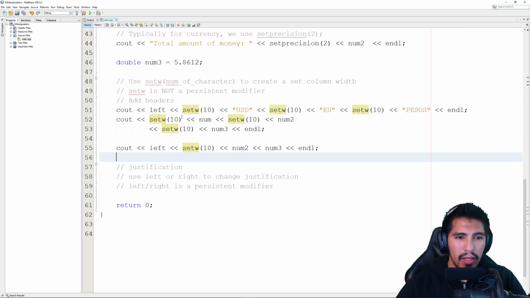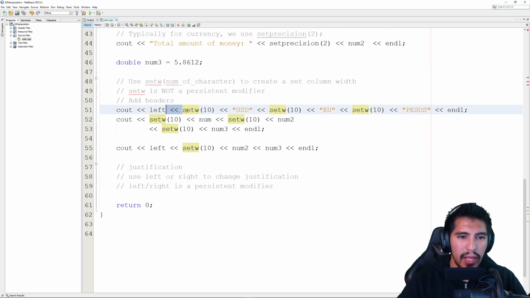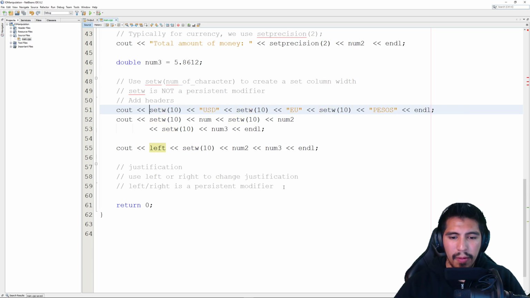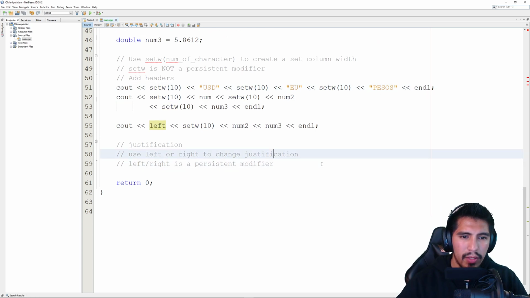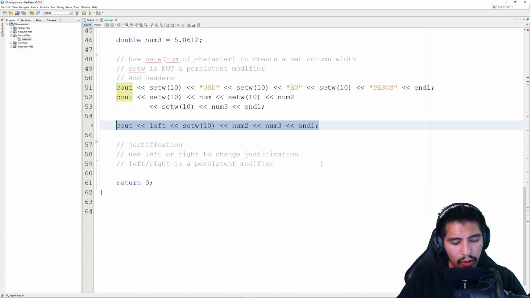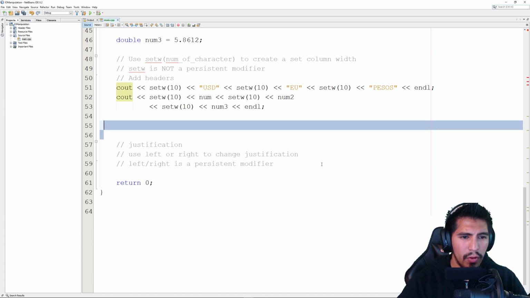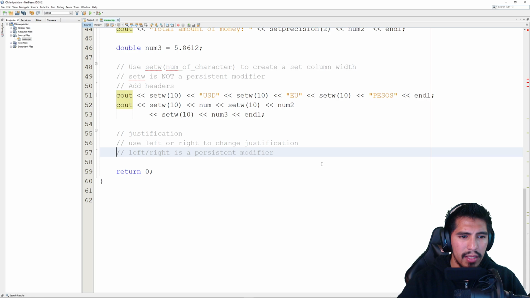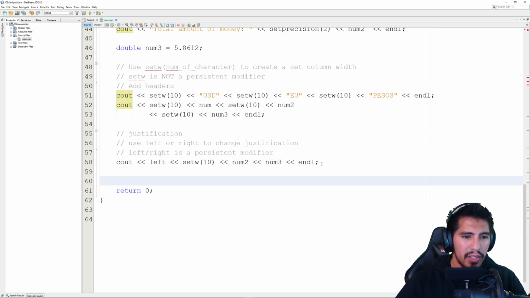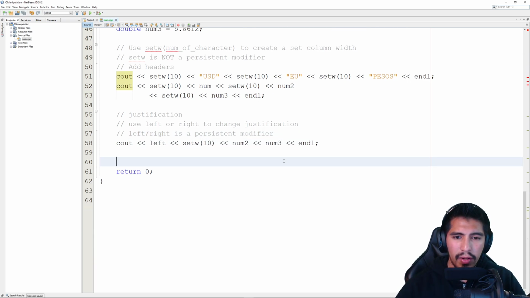All right, I'm going to get rid of this left up here though, because we already have a left down there. All right, so I'm actually going to move this line of code on 55, and I'm just going to move it below 60 because that's where we talk about justification. So on line 58 right there.